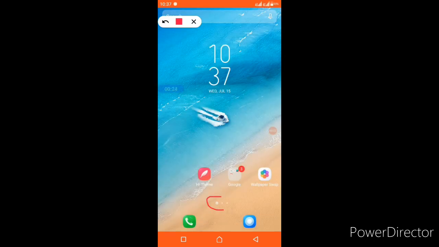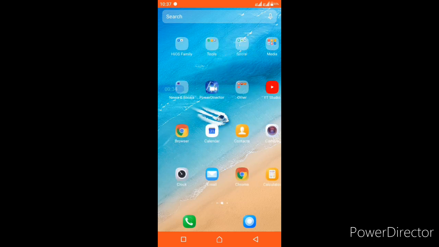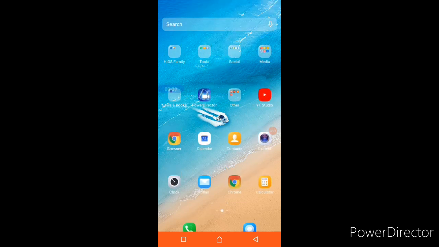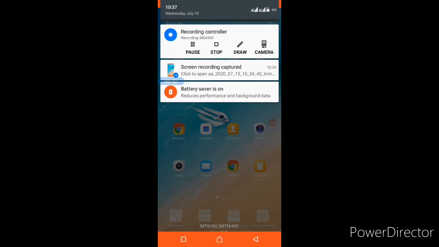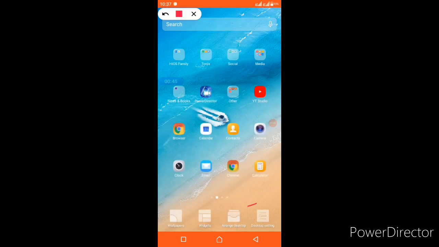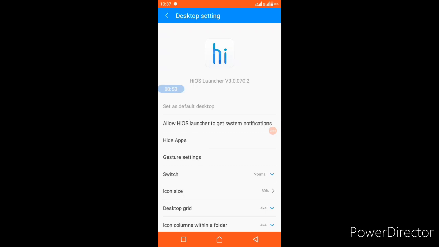You need this three-button. All you have to do is drag it. You drag it, let's put it there, you drag it up. So you're going to bring up the desktop setting. This is what I'm talking about. When it brings out, you click on that, then it's going to bring hide app.